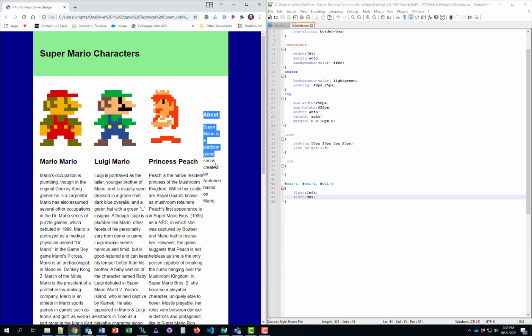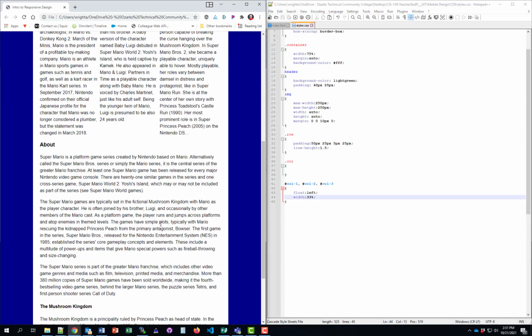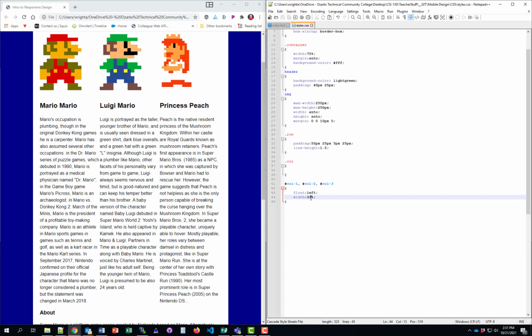And that's happening because of floating that. We floated it 30%. So that's 90% once you add up the 30, 30, 30. And then we have about 10% of the container left here. So this has room to come up here. If we made this a little bit larger, let's say 33%, then that's not going to have space to come up here. But we're going to keep this as 30%.